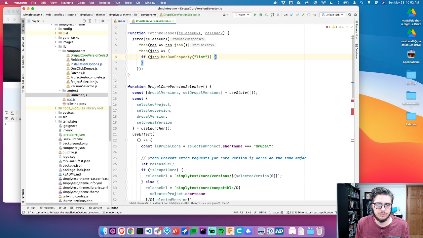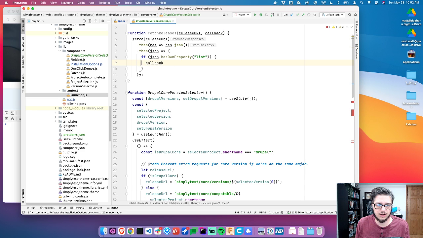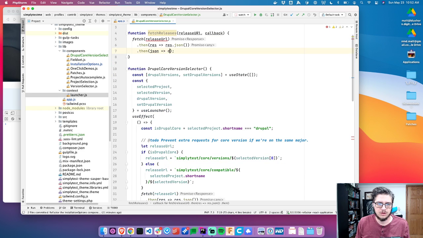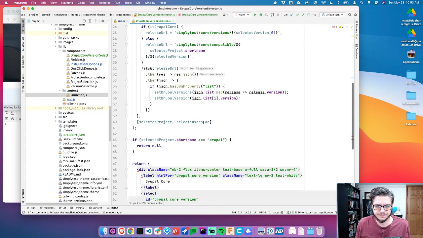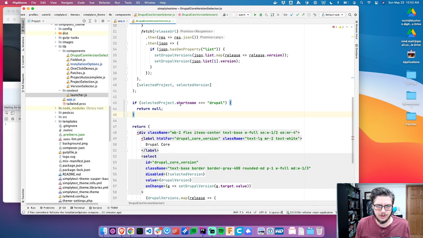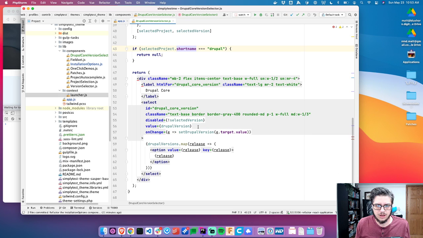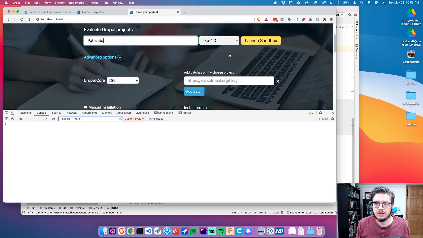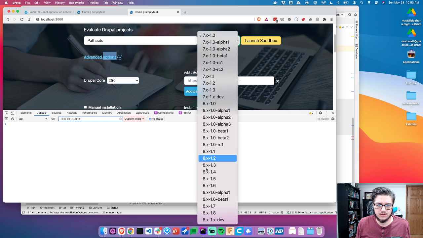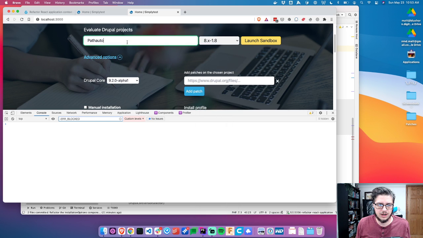So I just want to go, well, this can stay. I can do this. All right, I want to go back to where I know things were working, where we prevent it from rendering if the short name is Drupal and all these handful of things. All right, so that's working there.